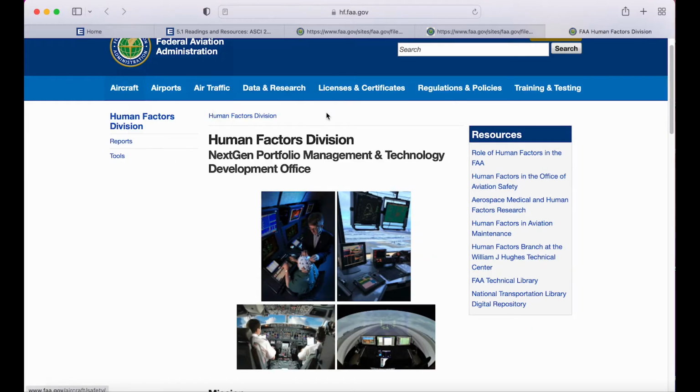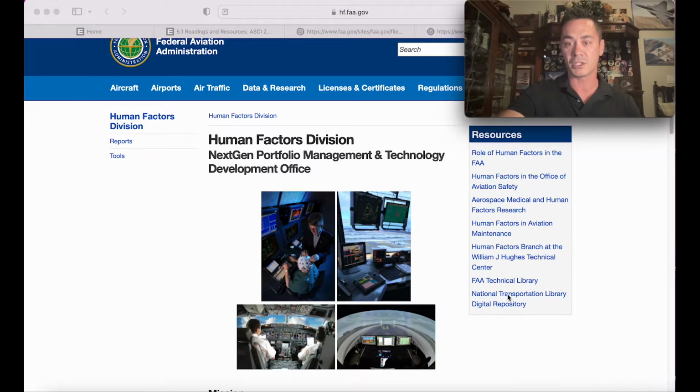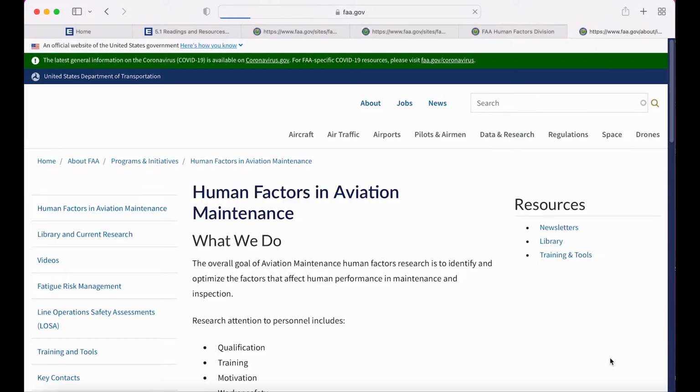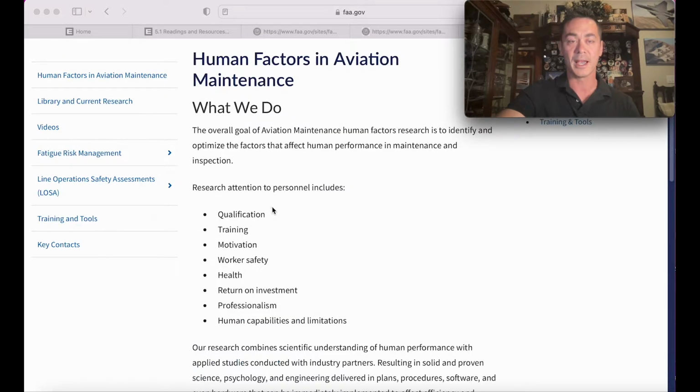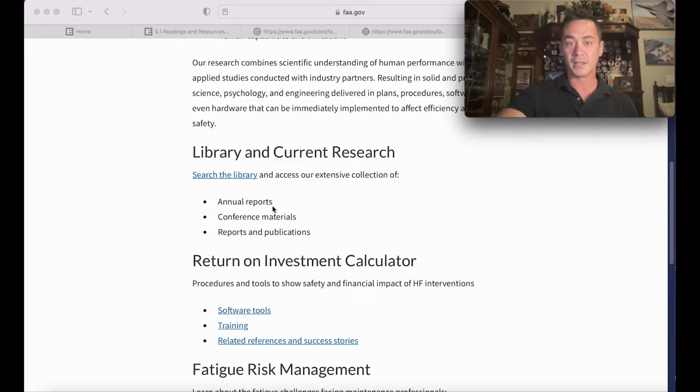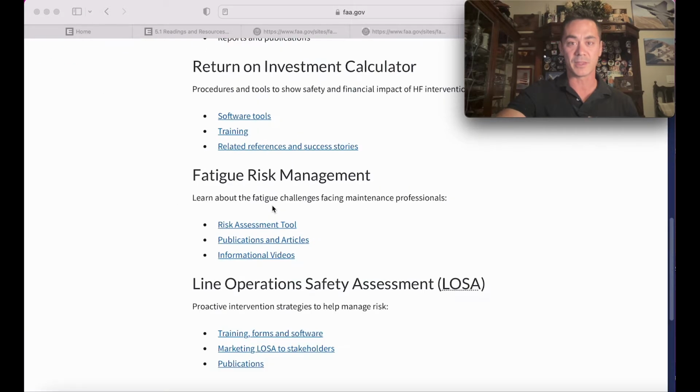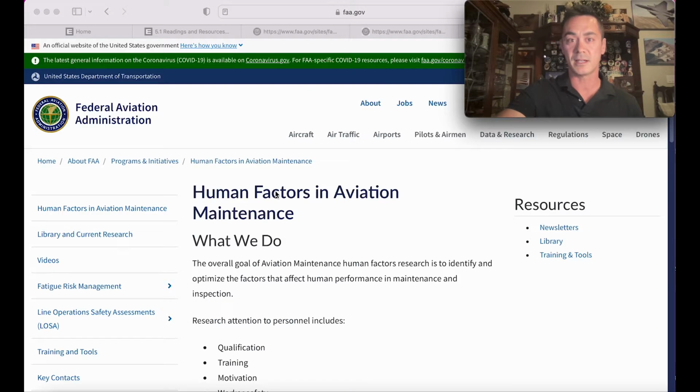Then we'll go into the FAA Human Factors Division page here. Specifically, you're going to go to this link down here, Human Factors in Aviation Maintenance. Here you'll find a whole bunch of information on how we mitigate human factors in maintenance. It covers different concepts, such as the line operations safety assessment, which you can think of as your ORM or aeronautical decision making matrix, but utilized in a maintenance context. This is a great resource for that.